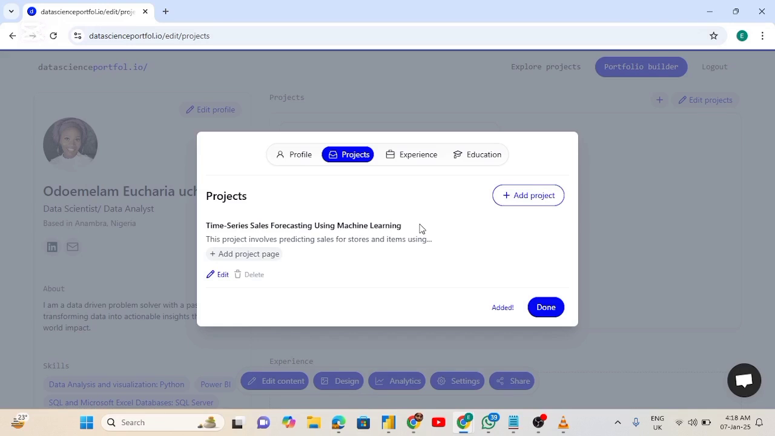If you want to upload more, you just click on add project and add more projects that you want. If you want to delete, you can delete. If you want to edit, you can edit. Now we're going to leave it at just this, and then I click on done.